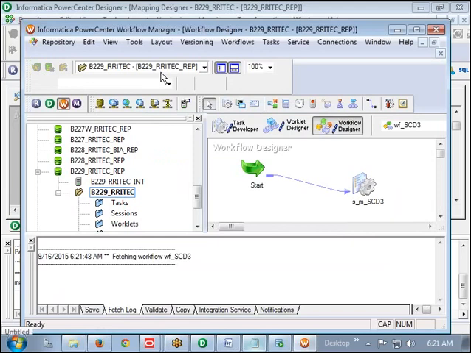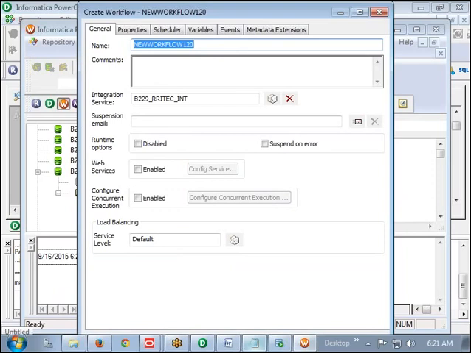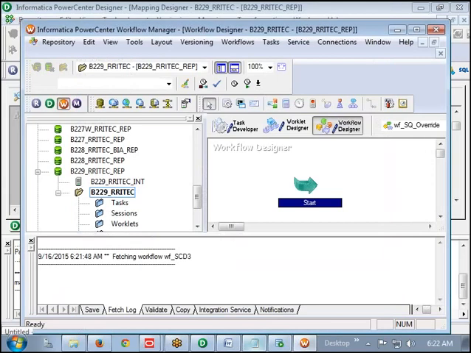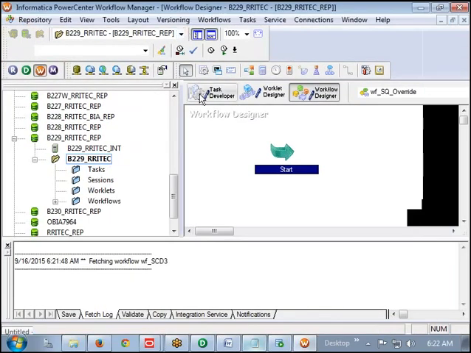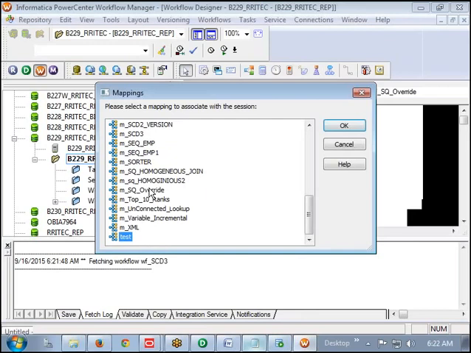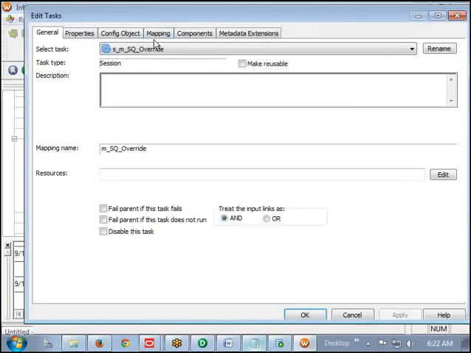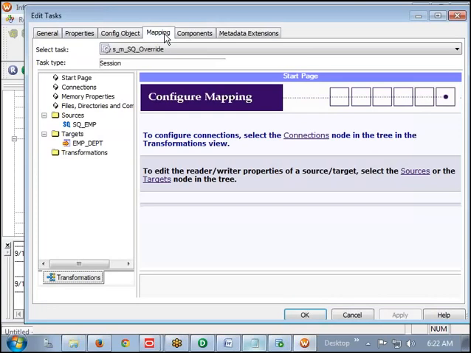Then in the workflows menu bar, create WF_SQL_override. Then OK. Introduce the session task. Then connect these two things. Go to the mapping menu and provide the connections.